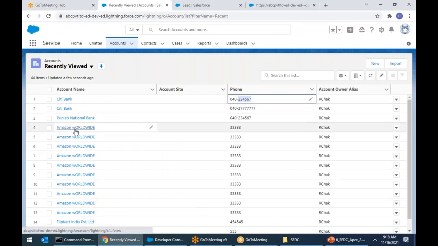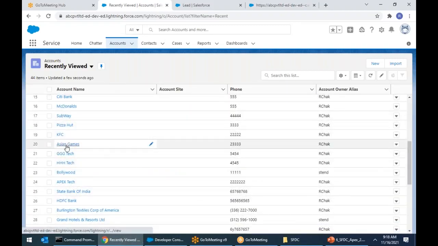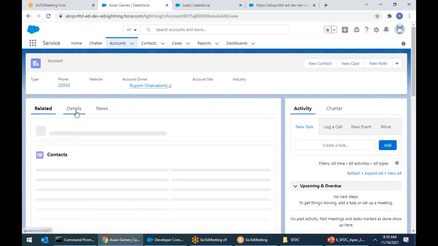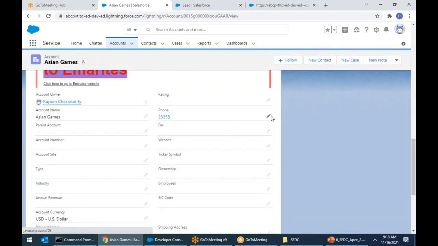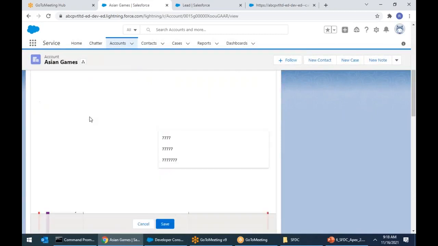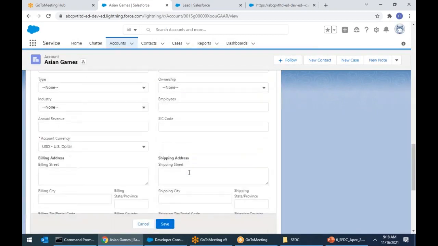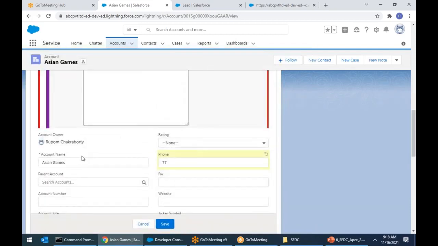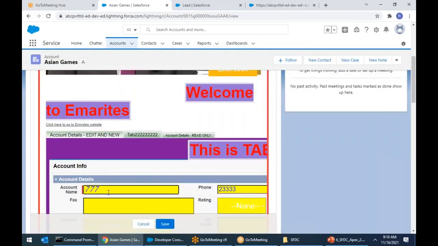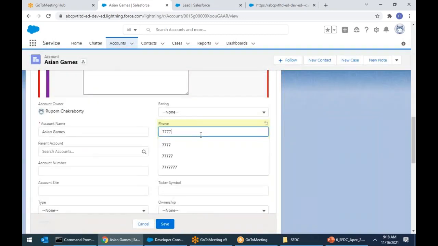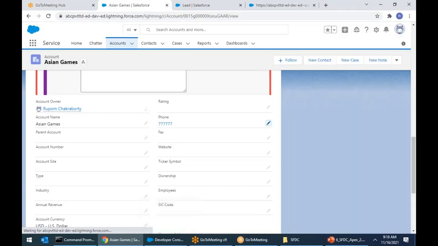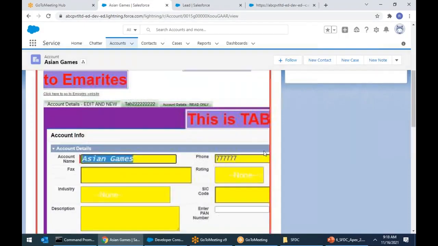I come here, I open this account called Asian Games. I click on details, I scroll down and I change the phone number to 777. That is the problem. I change the phone number to 777 and I click on save. Now tell me, how can you go back to the original phone number? How can you roll back?